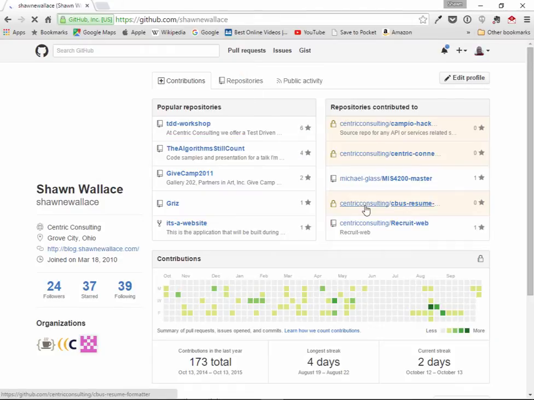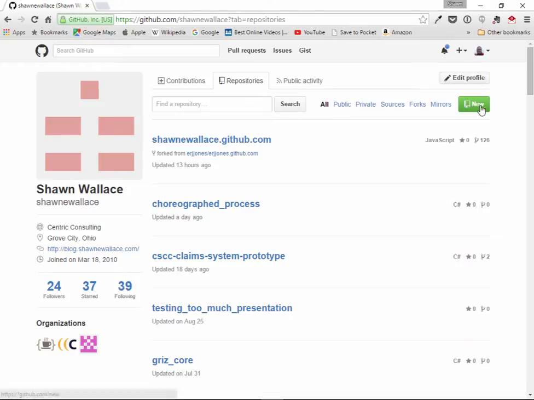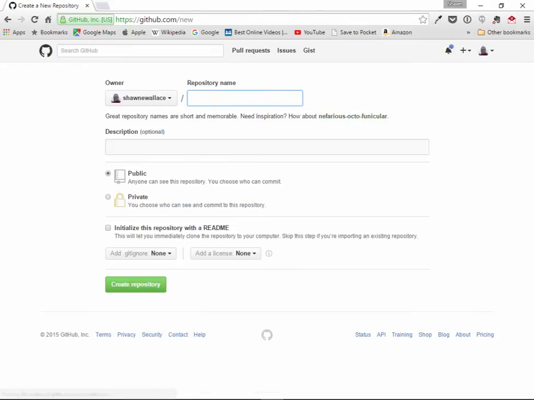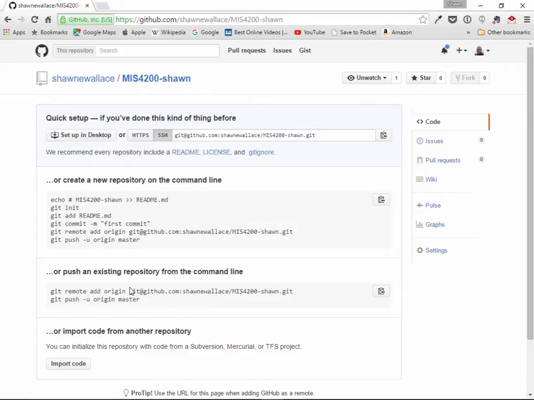What we're going to do is click on the repositories tab and click new. I'm going to create a repository of a name that's appropriate for the course. For instructional purposes, I'm going to use MIS4200-Sean. So when I create this repository, I'll be taken to a screen and it'll show me the steps I need to get the repository that exists in GitHub, which is a cloud-based service, to my local machine so that I can work on it.